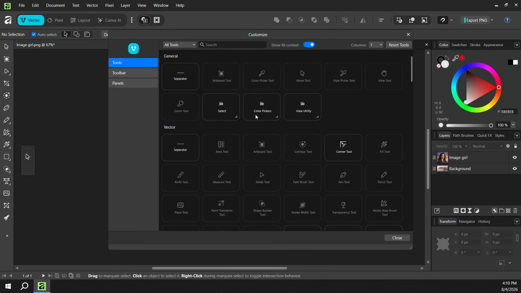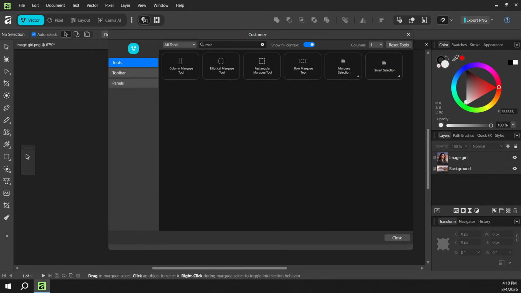Inside that panel, use the search bar and type Marquee tool. The list will filter instantly. You'll see the Marquee options show up, typically the rectangular and elliptical variants used for making clean, quick selections. If you've ever needed to isolate part of an image or create a precise cutout, these tools are essential.